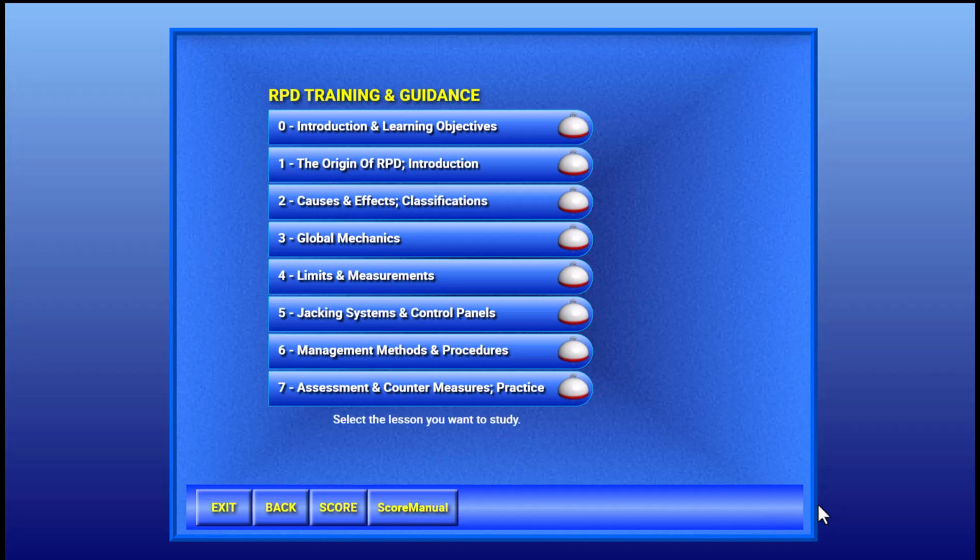Here's the lesson menu for the RPD Training and Guidance program. Since this mock-up doesn't include the assets for the individual lessons, access to lessons 1 through 7 is currently unavailable.